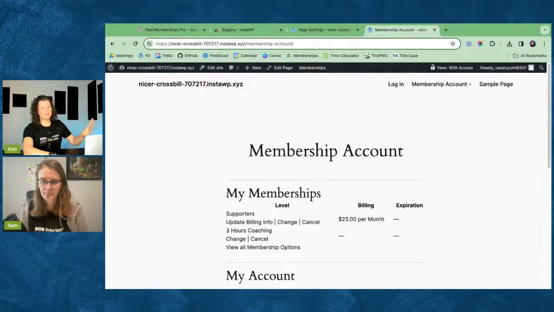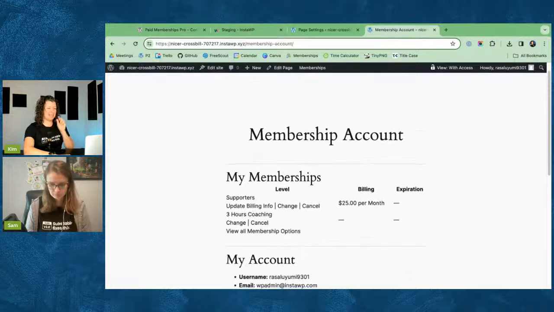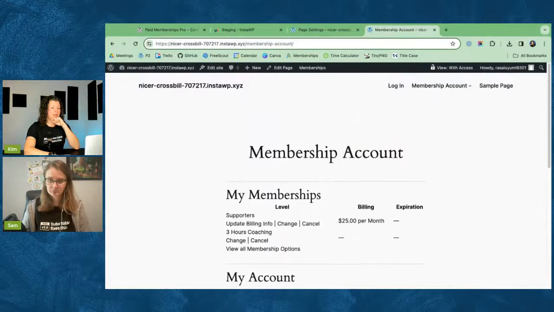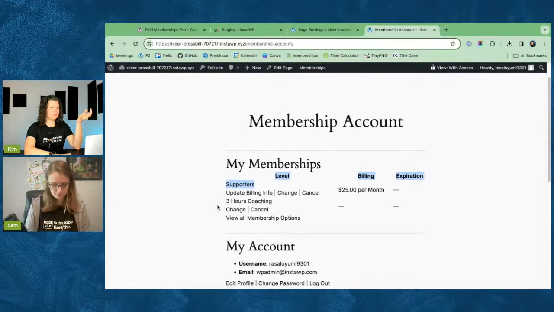So this is 2024 theme. It's not really styled to look nice with Paid Memberships Pro, but we are going to do a lot of front-end stuff for version 3.1 and further. But I'm logged in as an admin, but I have 2 different membership levels. I have supporters and I have a 3 hours coaching. I can change either one. I can cancel a single membership and I can update billing information for the one that's recurring.